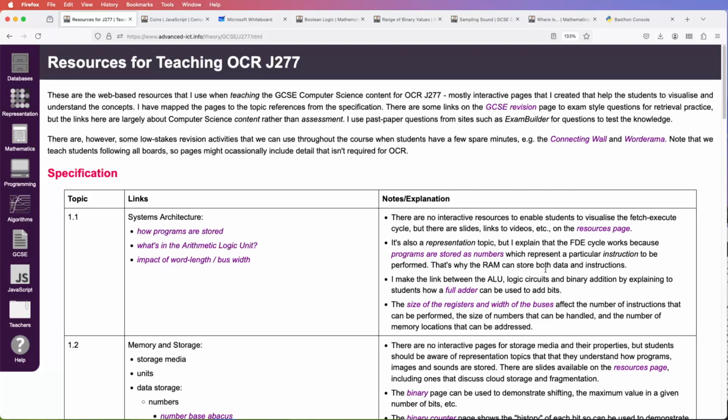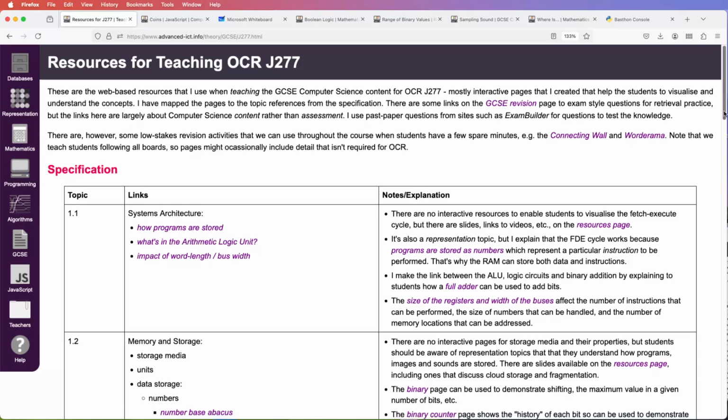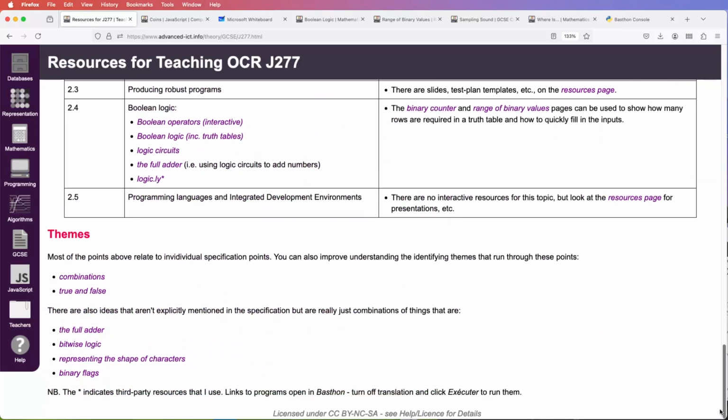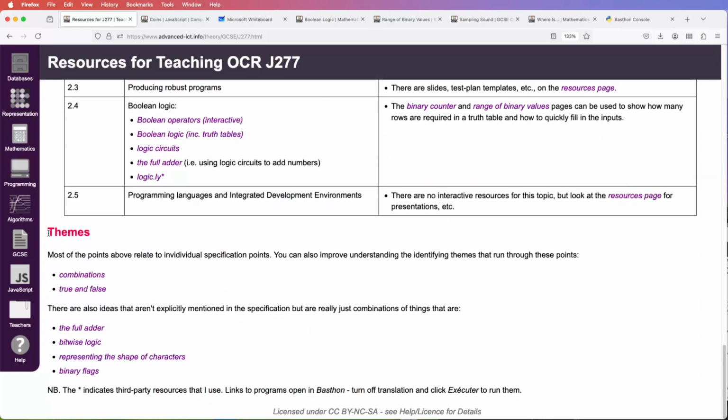So the presentation that I'm about to show you is available for download from the website, including from this page, which is where all the items on the website are linked to the J277 OCR specification. So at the bottom, there's this themes section. So we're going to have a look at the combinations one now, and the next video is going to be the true and false one.